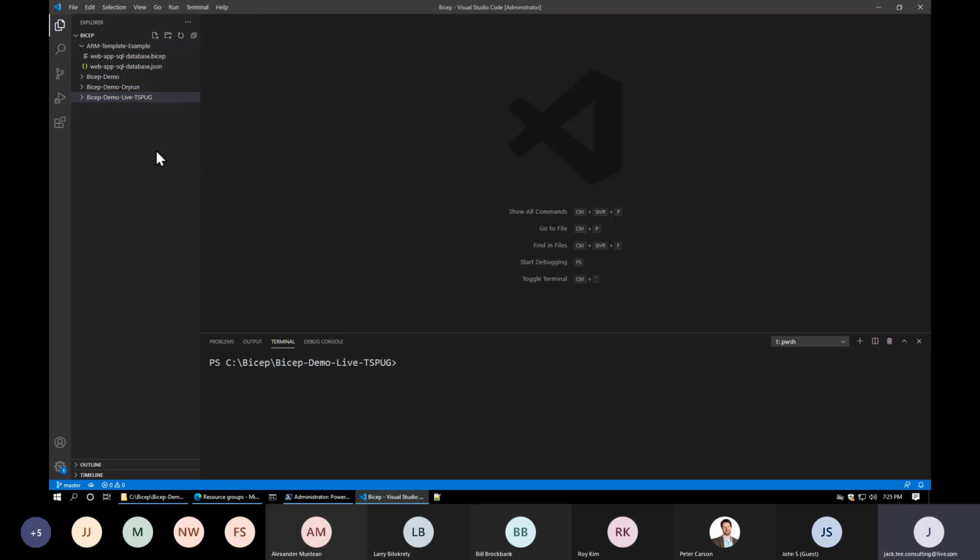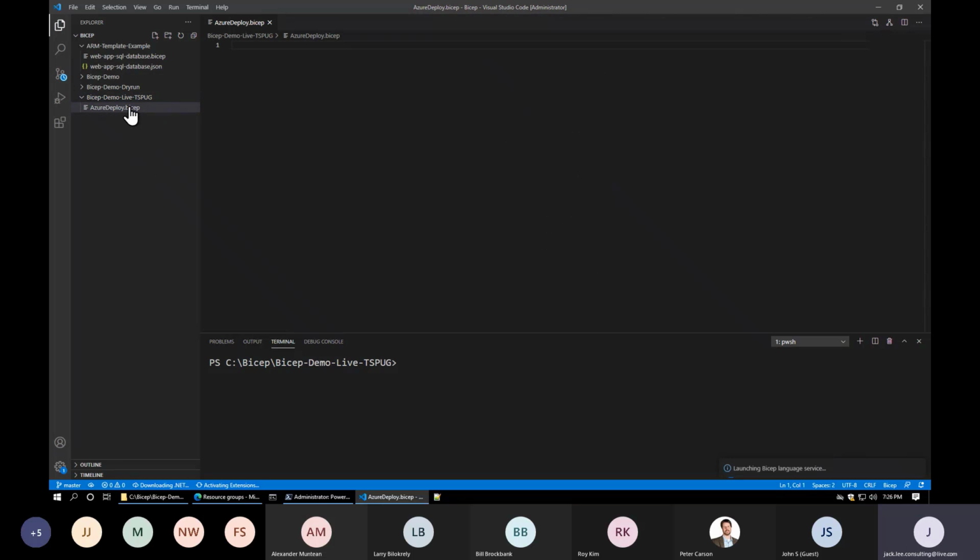So let me begin by creating a blank template file. And I'll call it Azure Deploy Bicep. So if you name it with the extension Bicep, and if you have the Bicep VS Code extension that I showed you earlier, then you have your syntactic help as you're typing. I'll show you that in a moment. Okay, so first, let's create our Bicep template.